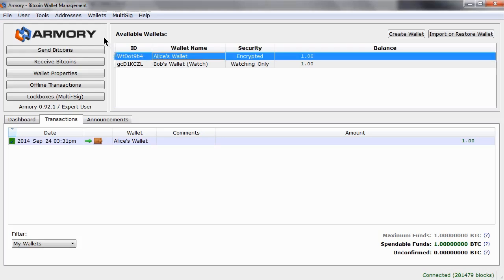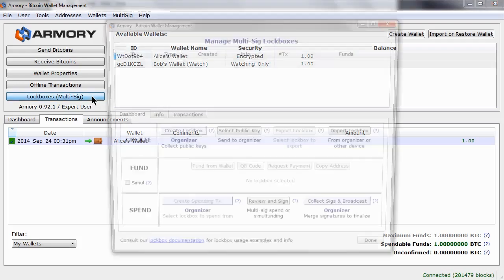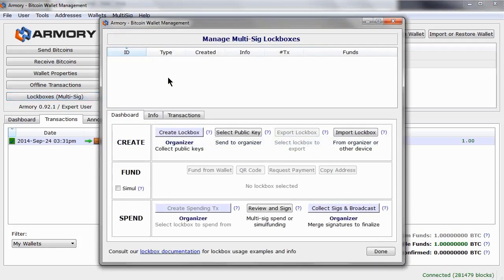To create a lockbox, you must be in Expert mode. Under the User menu, select Expert, and then you'll have to restart Armory. Once you do, you will have this extra button available. Click on Lockboxes. Here's the screen from which we can manage our multi-signature lockboxes. As Alice is the organizer, she just needs to click on Create Lockbox.